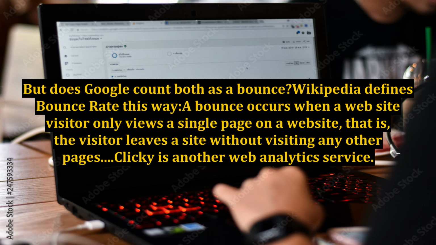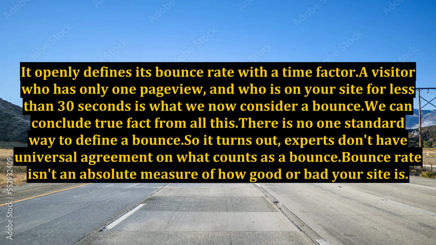Wikipedia defines bounce rate this way: a bounce occurs when a website visitor only views a single page on a website, that is, the visitor leaves a site without visiting any other pages. Clicky is another web analytics service. It openly defines its bounce rate with a time factor: a visitor who has only one page view, and who is on your site for less than 30 seconds, is what we now consider a bounce. We can conclude one true fact from all this: there is no one standard way to define a bounce.